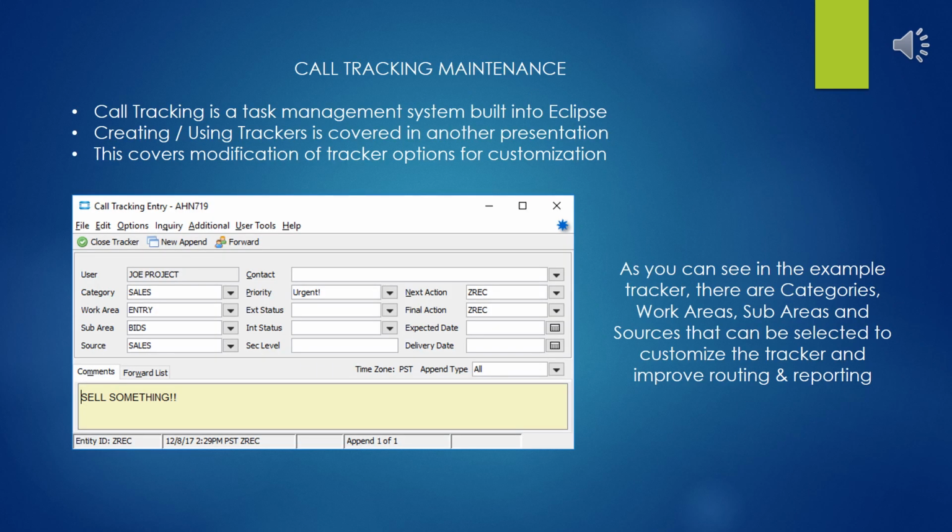Call tracking, or just the tracker system, is a task management system built into Eclipse. Creating and using the trackers is covered in other presentations. This covers just the modification of the tracker options for customizations for your particular company. As you can see in the example tracker, there are categories, work areas, sub-areas, and sources that can be selected to customize the tracker and improve routing and reporting. So this presentation covers how to modify and make additions to those.